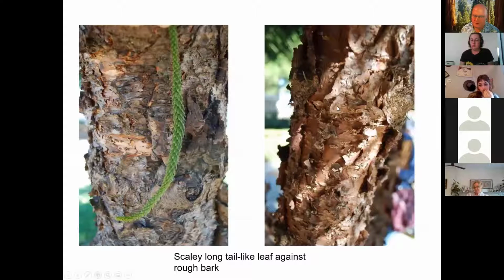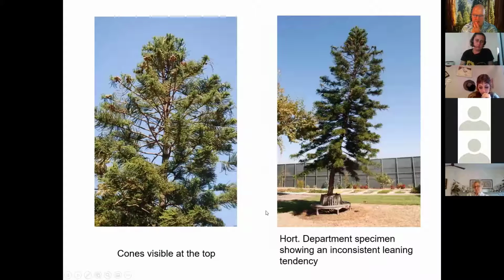Anyway, here's the bark. It's pretty rough, and one leaf with all these scale-like appendages on it. Very rough, flaky bark. Now you can see one. This is in the horticulture department, and you can see what I was talking about with this kind of deviation from the typical straight excurrent trunk. When I first saw this, I started getting into the Araucaria genus and figuring out, did I misdiagnose, not misdiagnose, but misidentify these trees?